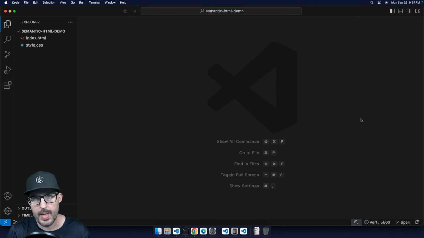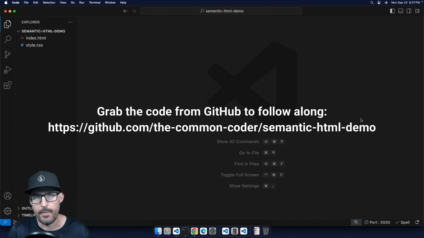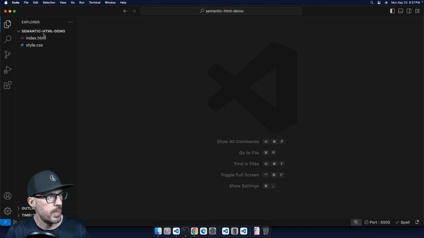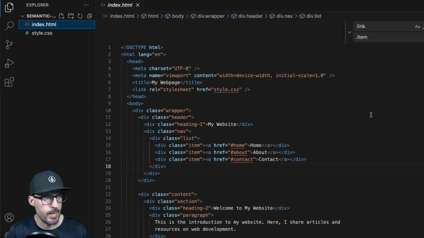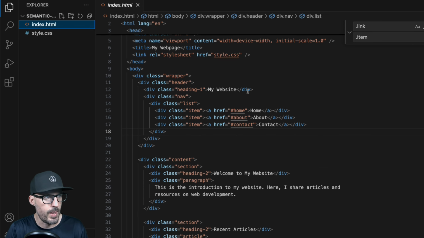All right, so what we're going to do now is walk through a conversion of a non-semantic HTML page and refactor it using semantic elements. What I've done here is created this index.html, and it's just a simple profile page that you would see for a personal website. You can see it just says my website. We have a lot of divs here with various classes that we're using to style the page.